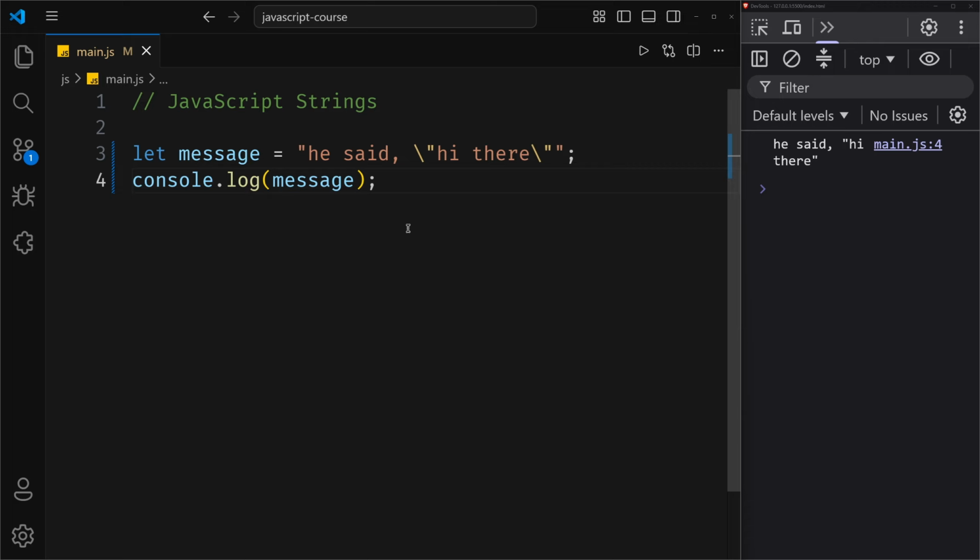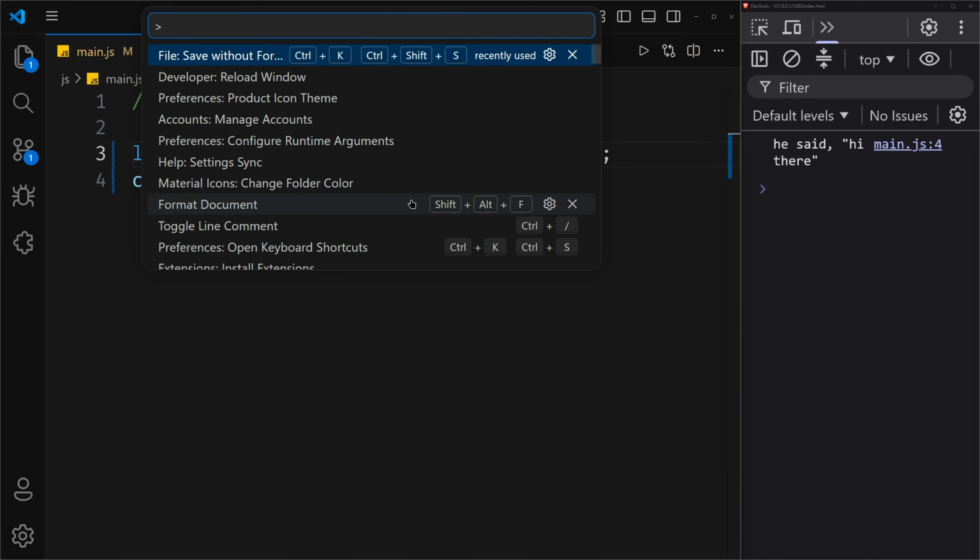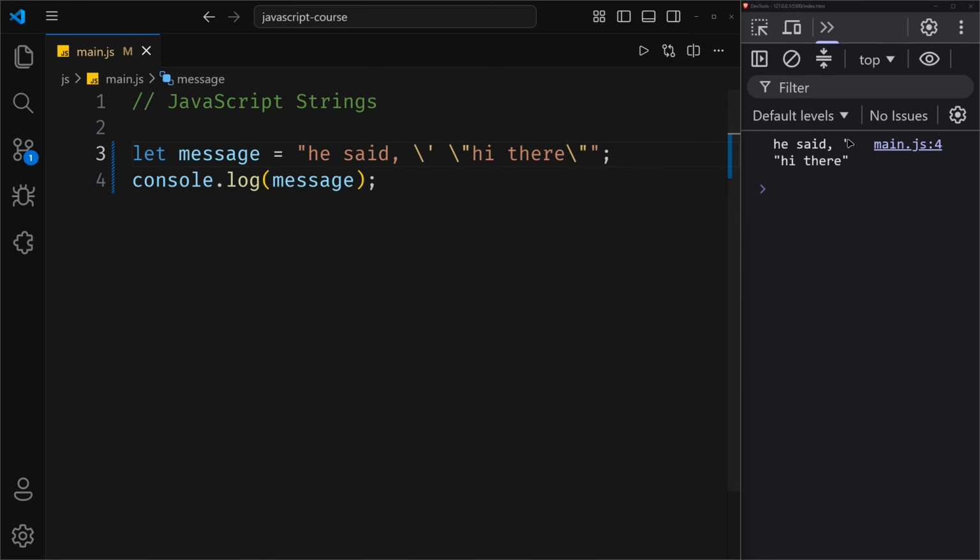This is how we can escape certain characters here. There are a bunch of escape characters. We can escape the single quotes here as well. If I do backslash single quote here, and let's do Control Shift P, save without formatting, once again we are getting this single quote here. So we can do something like this.